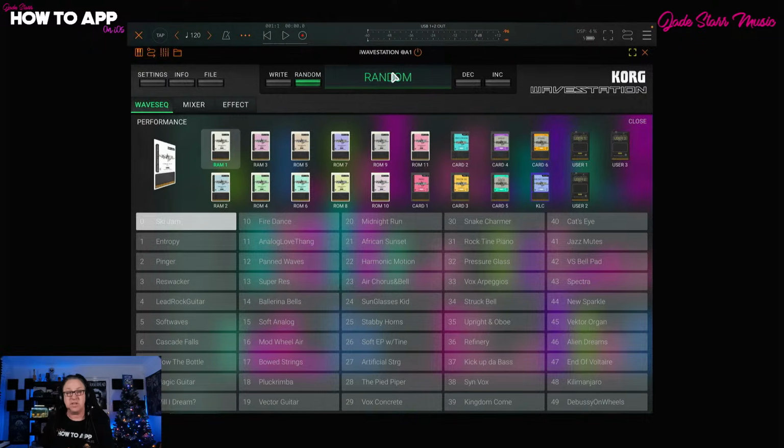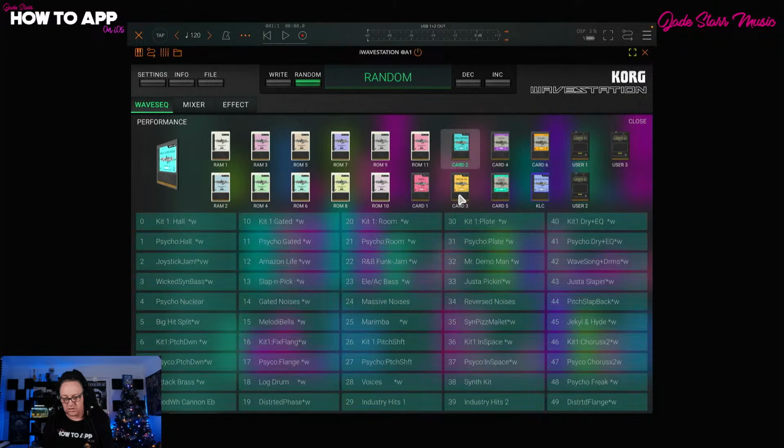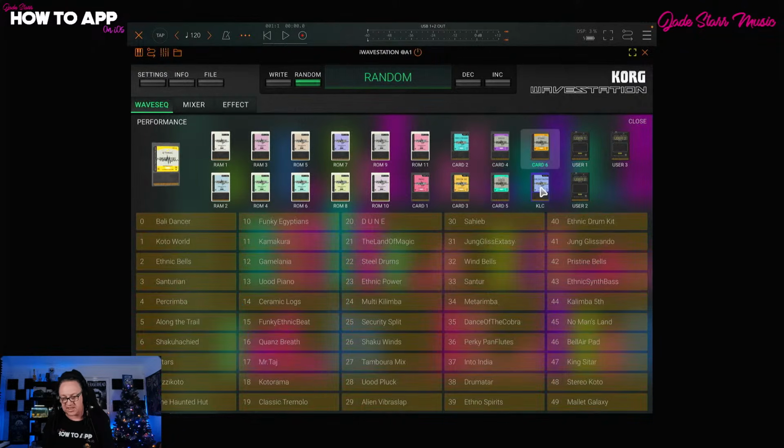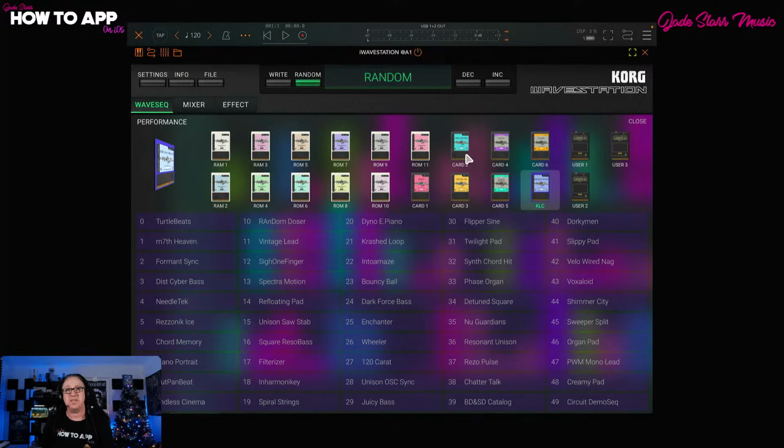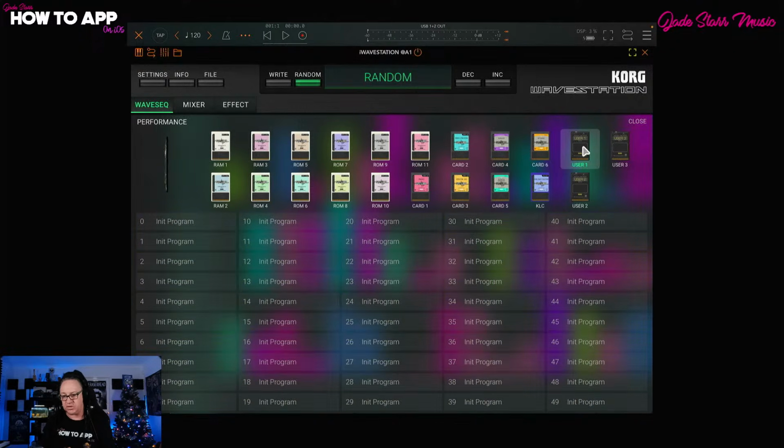Here's where you choose. You tap where it says random here, and here's where you can choose from your cartridges. You've got all these cartridges all the way up to number 11. This is what you get for the initial price. And then these ones, 1, 2, 3, 4, 5, 6, 7, these are the in-app purchases that you get. And these user banks, you've got 3 user banks that are set to init. So you can save all your presets in here, apparently.